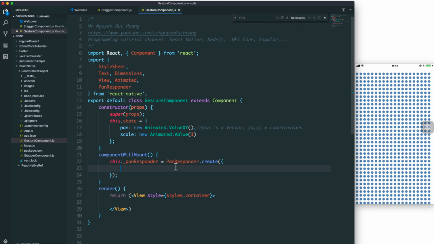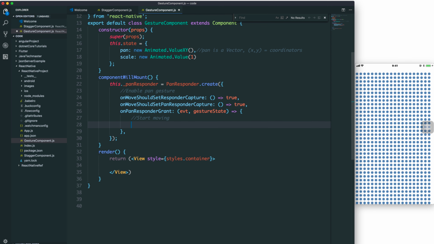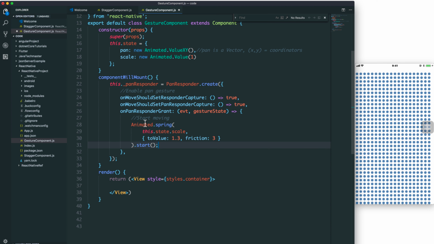So in componentWillMount, we create a pan responder object, and this object will enable pan gesture, and this is the event on the property. This prop will be called when you start moving, enter your finger and moving. So here we will spring or zoom in the scale of the view to the value here, with the friction.